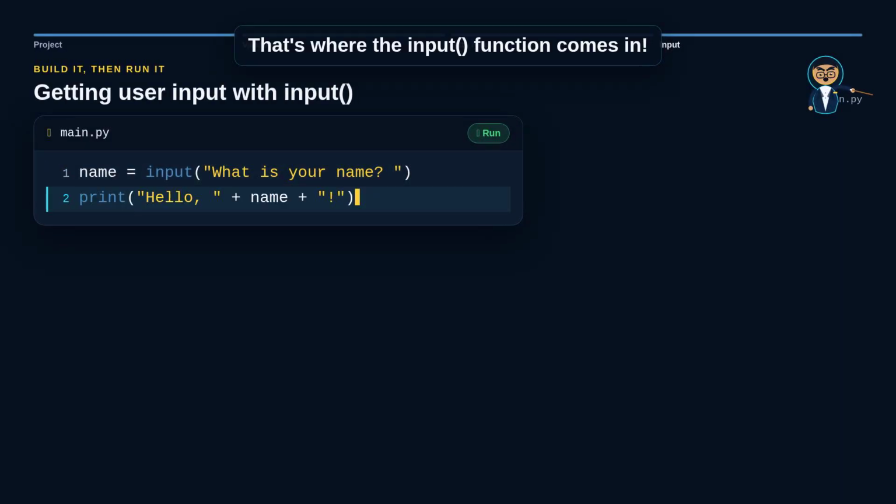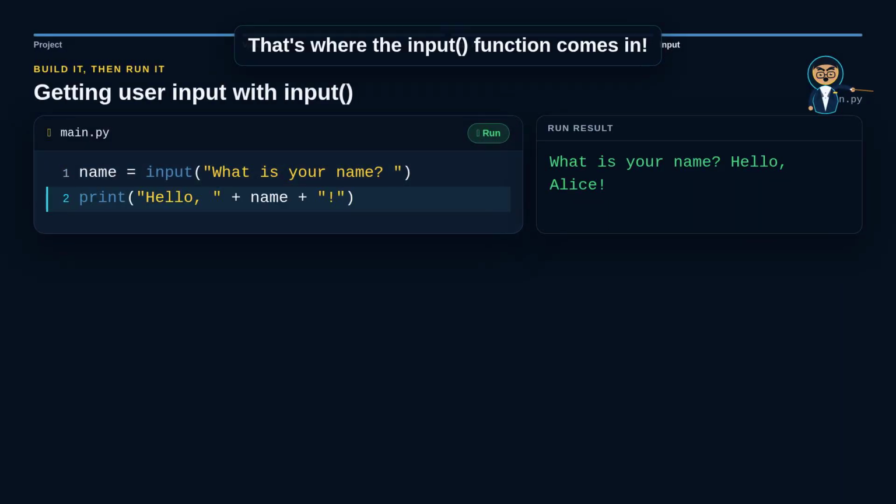Want your program to get info from the user? The input function is essential. It pauses, shows a message, and waits for user input. Whatever the user types is returned as a string, which you can store. For instance, name equals input("What is your name?") asks for a name.